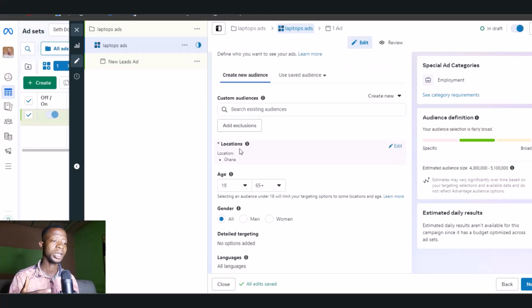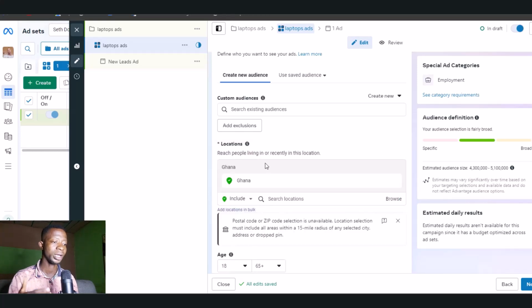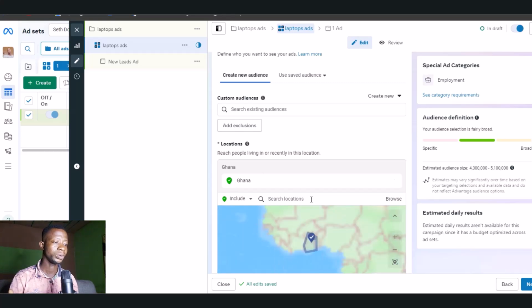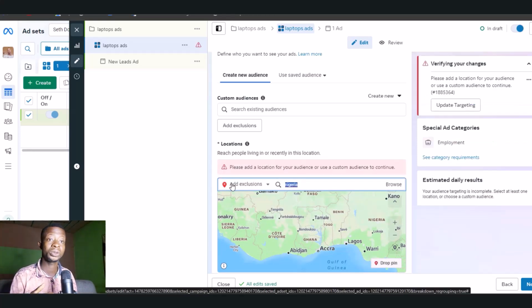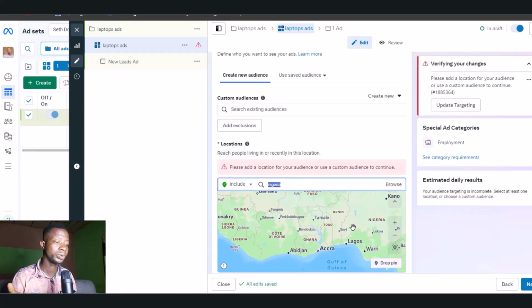If you come to this side, you set the location of the ad. My location is Ghana. I can just leave that one, or I can change the location from Ghana to where I want this ad to be shown. So let's say I choose Nigeria, then you can exclude other countries from this side. Add exclusion means you don't want your ads to run in those countries. If you want to include countries here, you can search for these countries.